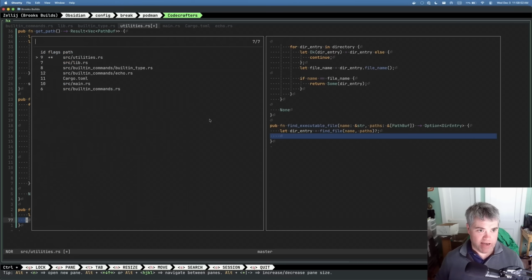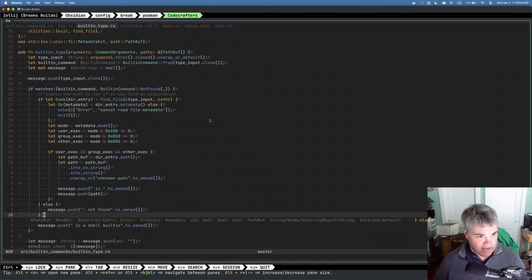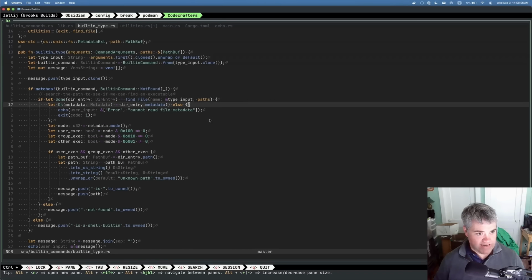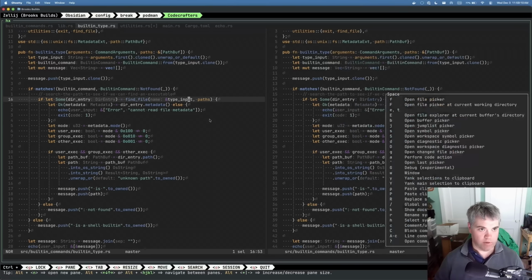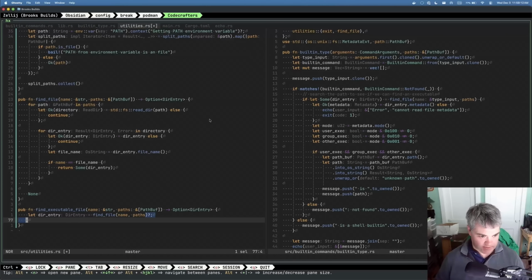We can head back to our built-in type, and we need to get the metadata for this. Oh, we need to do this. So hold on, let's do our split again. Need to head back to utilities, dir entry, find file. Okay, so I need to get this dir entry. I can do this. Oh, find file. Oh, wait, so I already have it. So I don't need to do it. Okay, so we have that. I question mark this. So we're at this point.